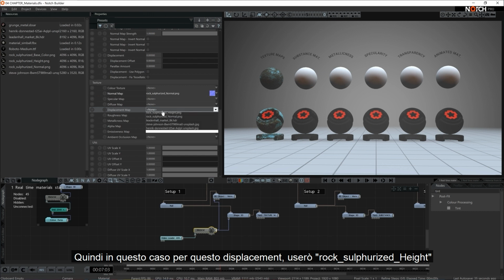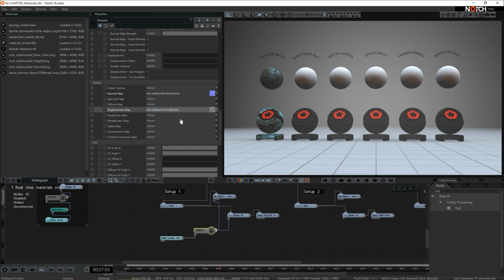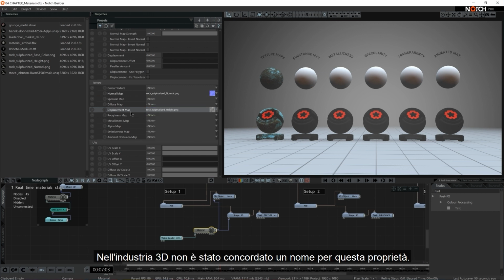There is one more material map that I want to apply, that's displacement. So in this case, for displacement, I'm going to use rock-solve height. So in the 3D industry, there is no agreed upon naming convention for this property. It could be called displacement, height, or bump. All of those 3 naming conventions are correct. So very likely the naming convention will correspond with the very 3D software that you use or the texture map package that you are either building or downloading from the internet.